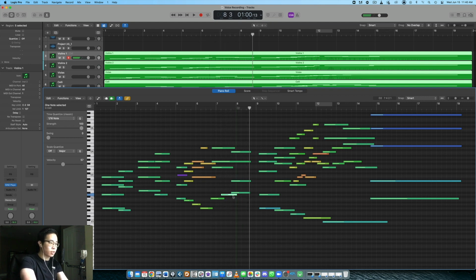This would have also worked if I just removed this passing note here and just went like this. But I prefer to have that little stepping motion because the other three parts are holding a longer sustained note. So it makes sense for the cello to take the listener's attention and lead them up to that half diminished seventh chord.